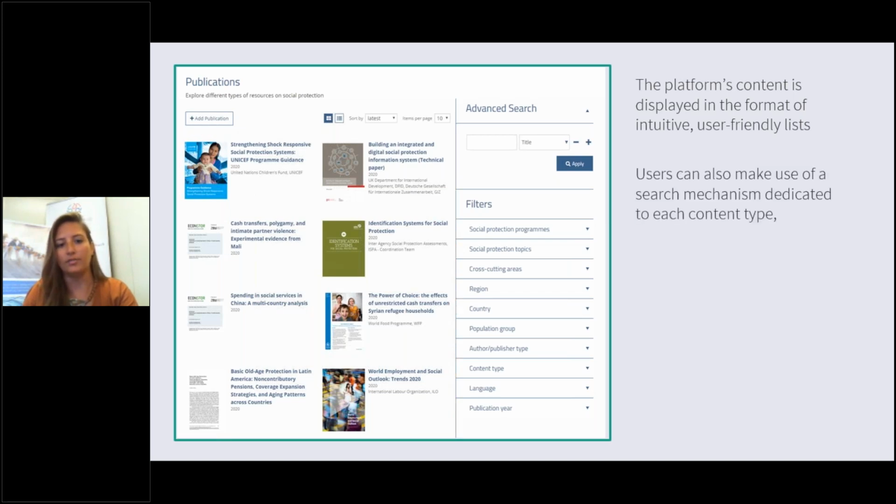We also have, on the right, as you can see, a mechanism for search within the content type, besides the global search mechanism that we always have available. And we also have our tailored filters on the right. Each content is categorized and curated to be found through these filters easily if you need to find something very specific.